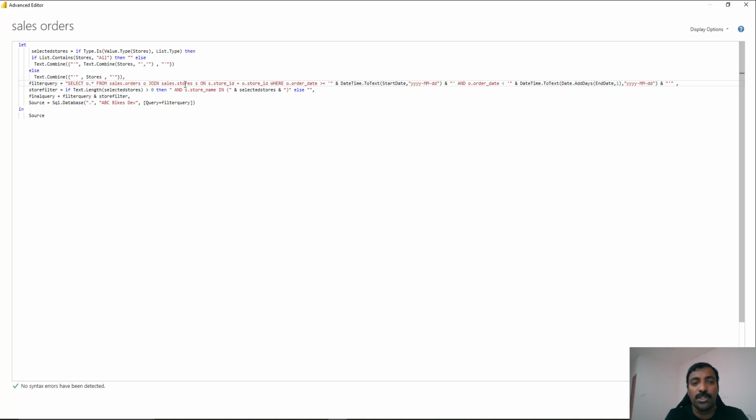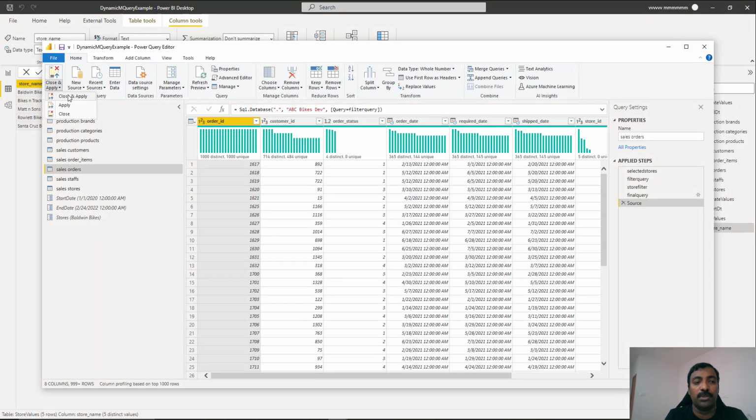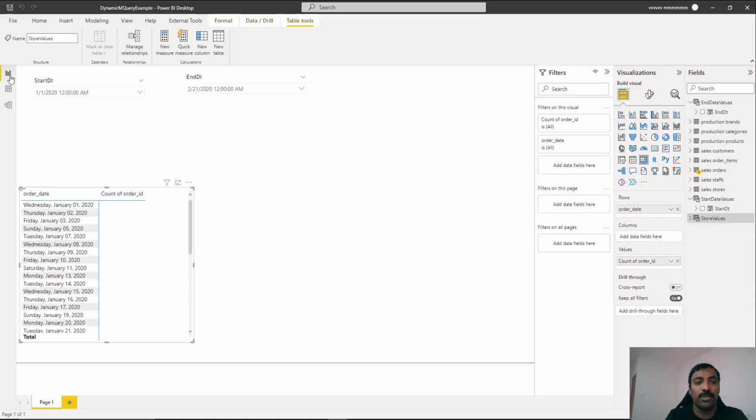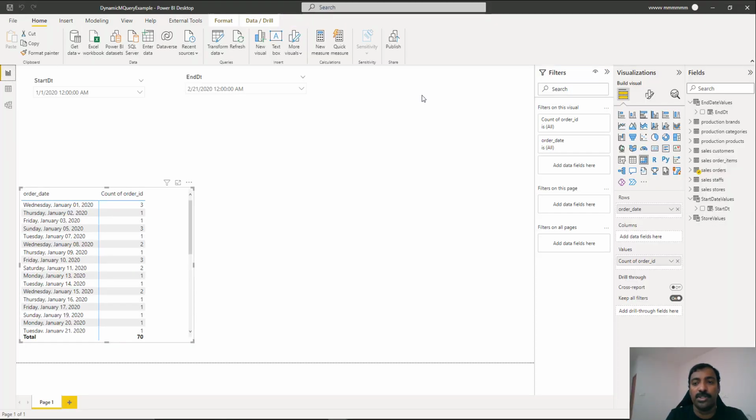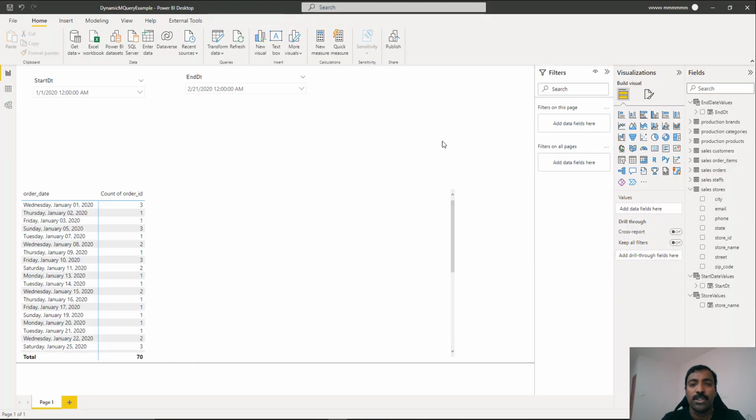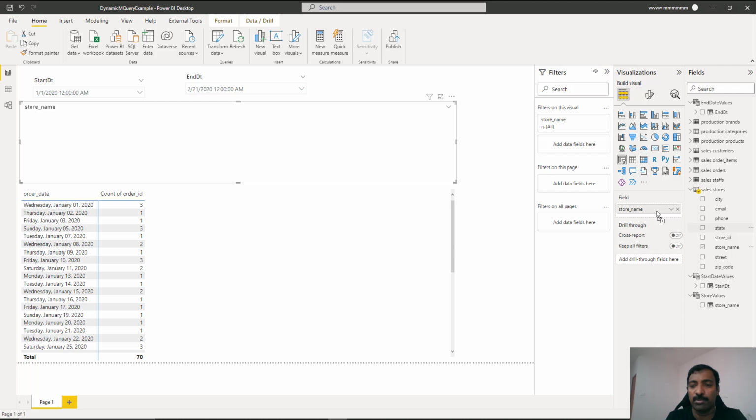We are using stores just for this filtering purpose. So let's click on done, and once you close and apply, let's come back to the visual and let's add the third one, which is the slicer based on stores. So now that you have added the additional multi-select parameter for stores, let's add a slicer which will show the store values.